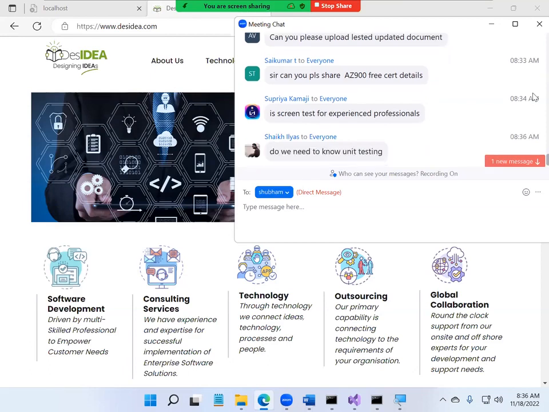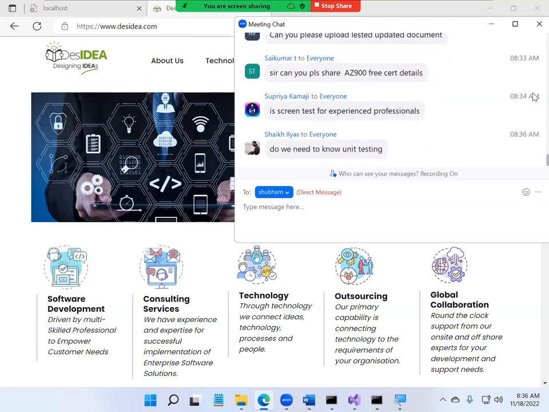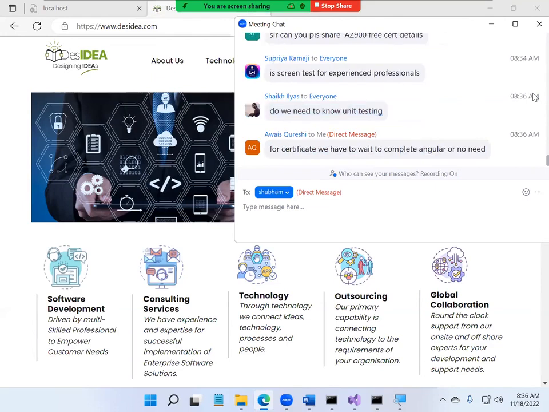The screening test is not for experienced people, it's only for freshers. Unit testing, if you know, it will be good. And there are so many articles and videos available on YouTube on how to perform basic unit testing. So no need.